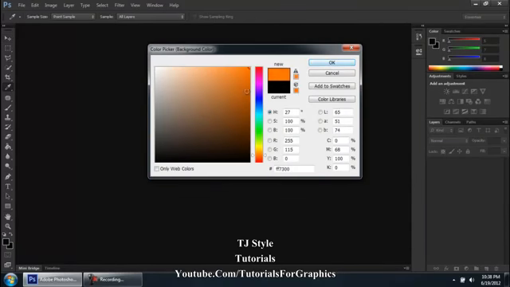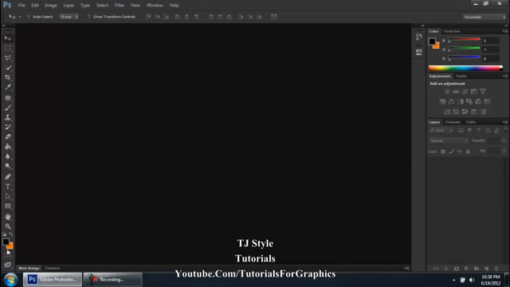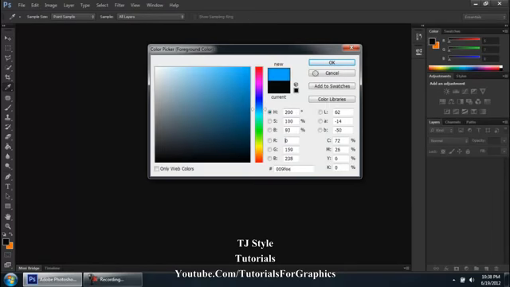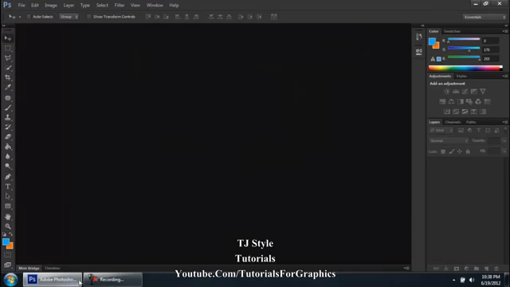I'll just change it to see this new color. That's my background color. This is my foreground color, and I'll just change it to blue just for explaining purposes. That's my foreground color, that's my background color. And this arrow allows me to switch between the two colors. All right, so that's all we have on the left hand side.